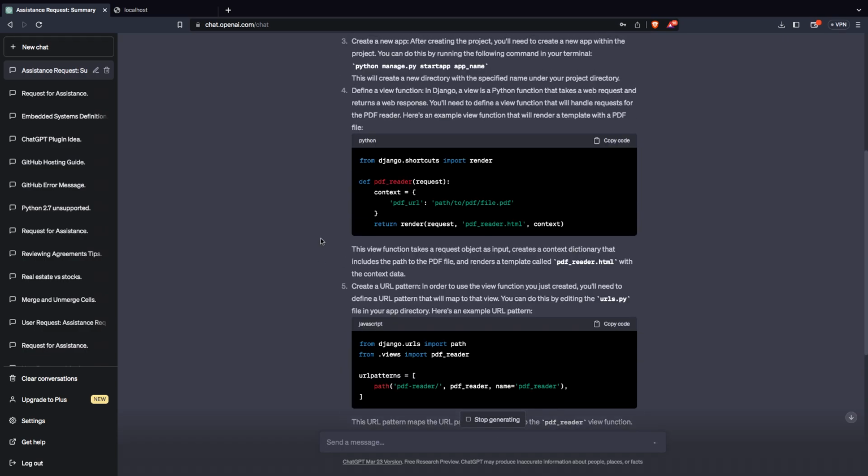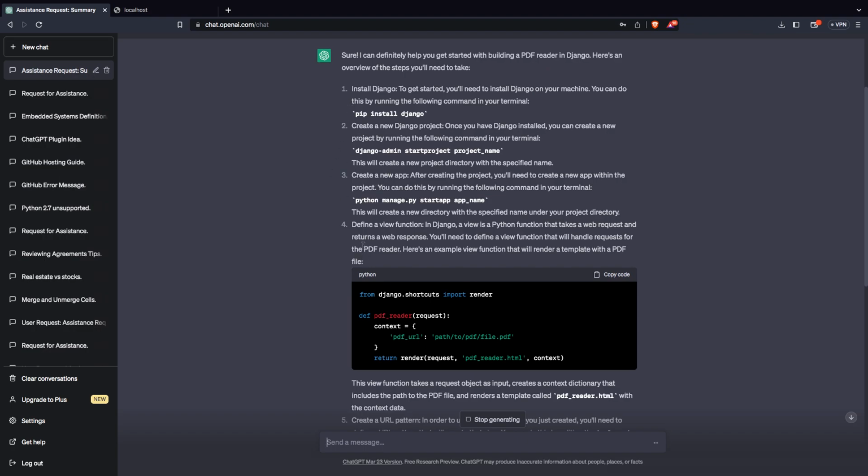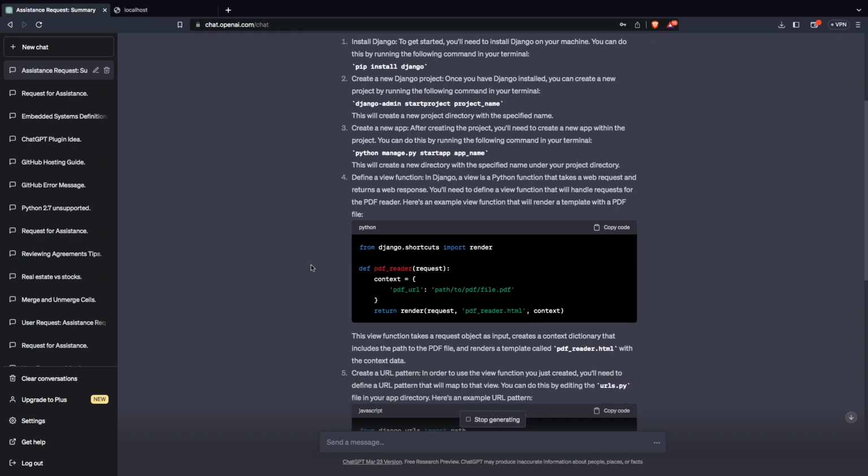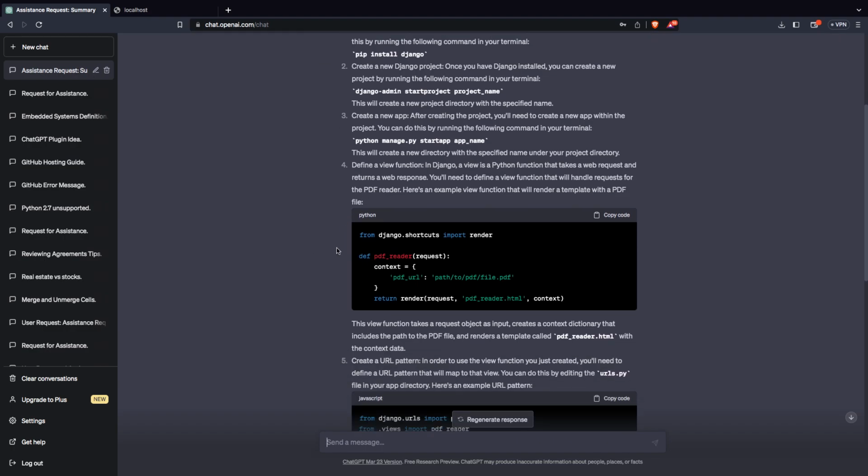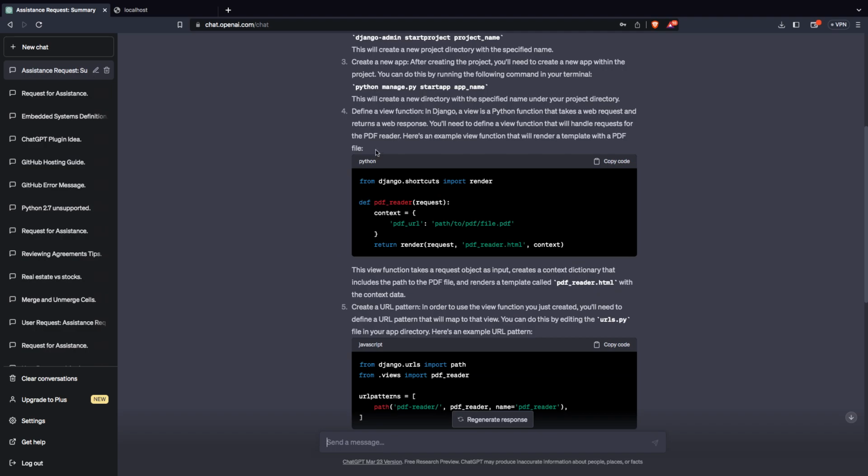So let's go step by step. First it's asking us, the first three steps are just to install and create an app. Then there's a view function. A view is a Python function that takes a web request and returns a web response. So basically it could be an HTML page. You'll need to define a view function that will handle it. Okay, so it will return an HTML page, as you see, pdf_reader.html, and we are passing in the file.